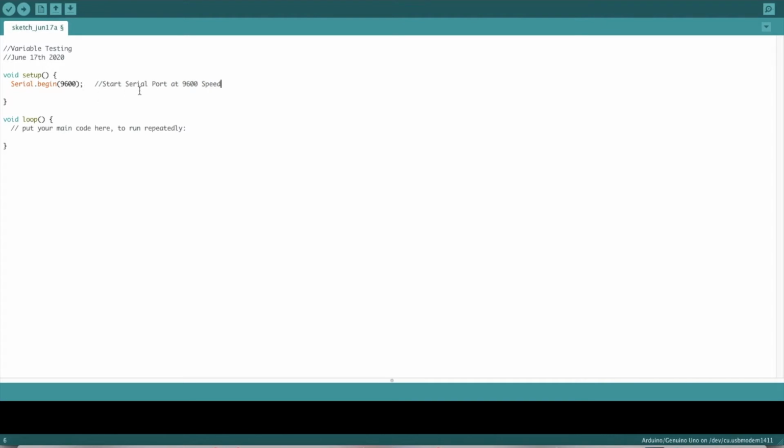Perfect. Again, just so that we know, I'm going to put in a serial.print line, and I'm going to put in ready. Tell the computer we are ready. Perfect. And I just like, because it looks neater, keeping all the comments in line.